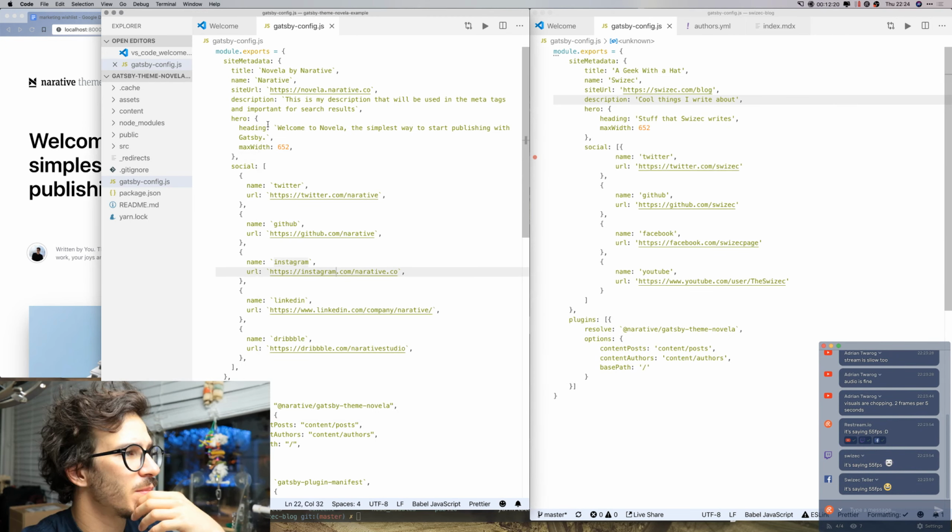Okay, max width, heading, social, I've got all of that. Plugins: narrative, Gatsby theme Novella, Gatsby plugin manifest, I don't need that one, and I also don't need Google Analytics just yet. Let's see, what does YouTube say about my stream? Okay, so Gatsby config is pretty much the same. What does package.json look like?